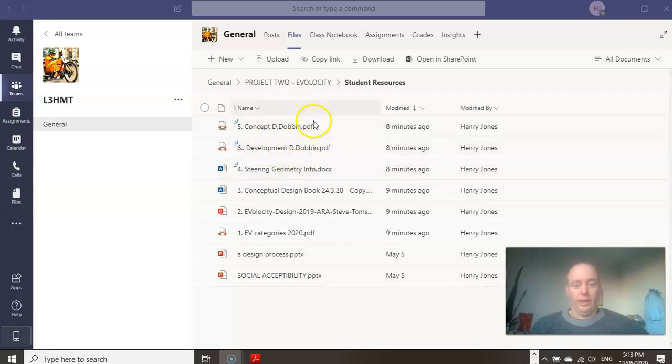He's a teacher up in Bay of Plenty, Trident High School. And also the steering geometry. If you're in charge of doing the steering, have a look at that information. There's some really good information in there. Open up your conceptual design book and we'll look back at where we got to last time.